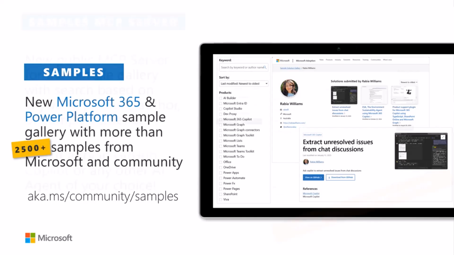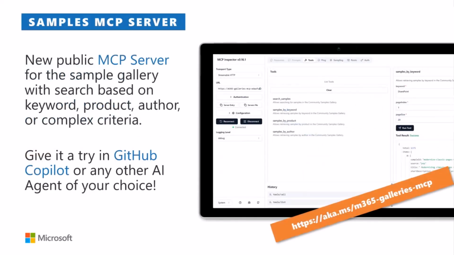Now, as you find the sample, you might be wondering, wait a minute, how do I get started? But before we get there, I just want to remind you of our MCP server.